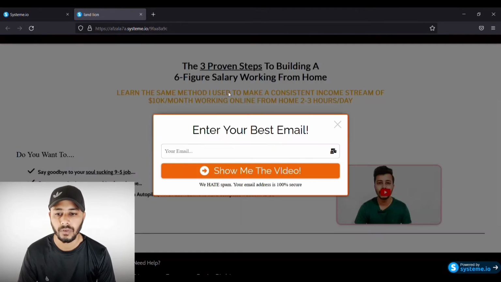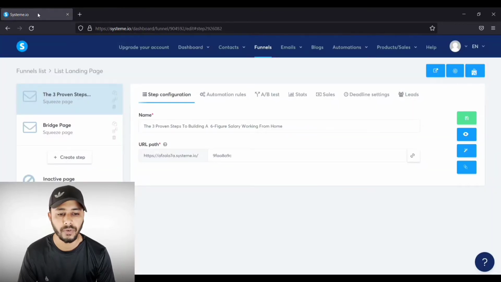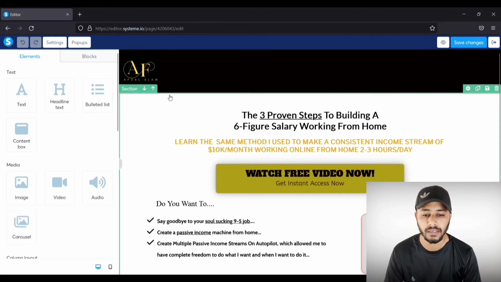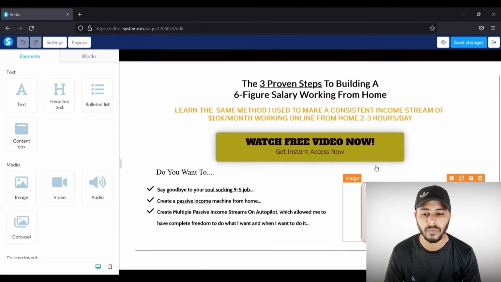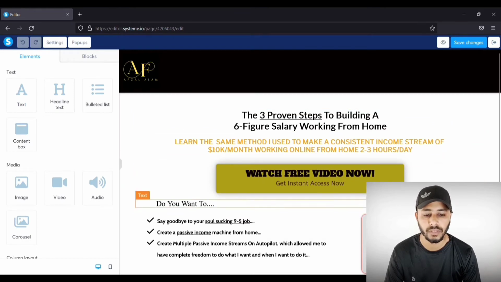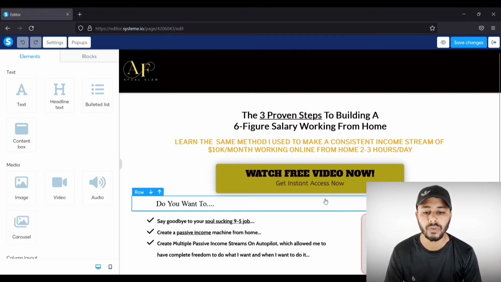First of all, I will go back to my funnels and I will go to the editor. To edit this, I will click on this magic wand button. So I will click here. Now I am inside the editor here in my landing page. Before adding a pop-up to this button and to this image or video, first we will have to create a pop-up.